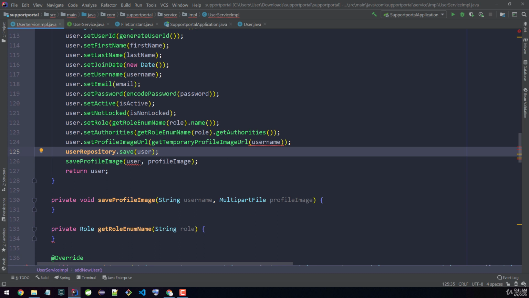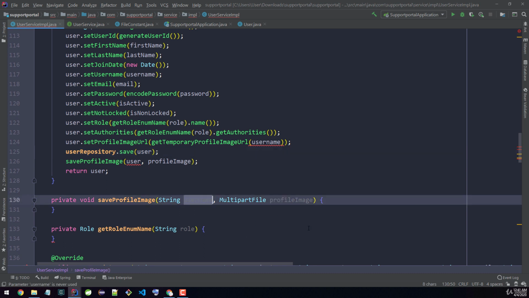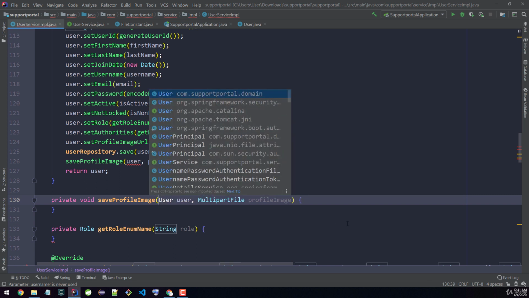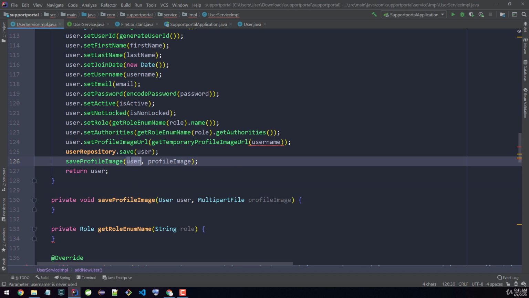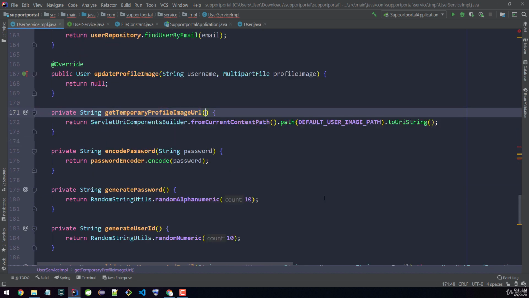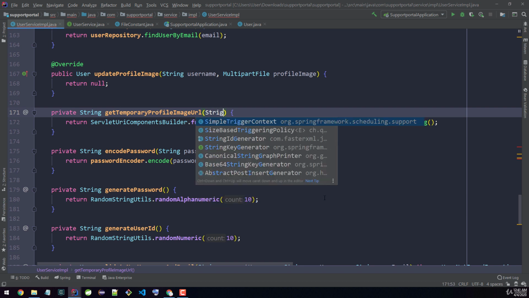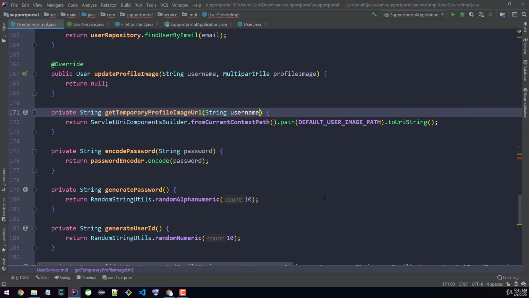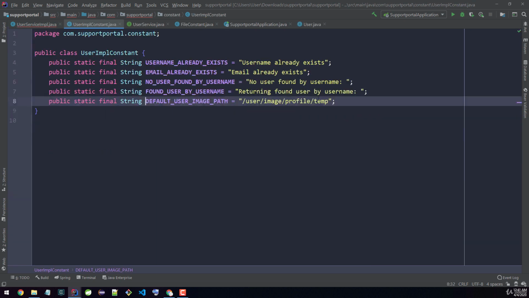So we're gonna go ahead and fix this. Let me fix this here. This is a user, and it's dot user. So we can get rid of this error here. And let's go here, and let's make this take the username. So string username, and all we have to do is to pass that username here. As you can see, if you remember, this is user image profile temp. So I'm gonna remove this temp here. I'm just gonna keep user image profile.